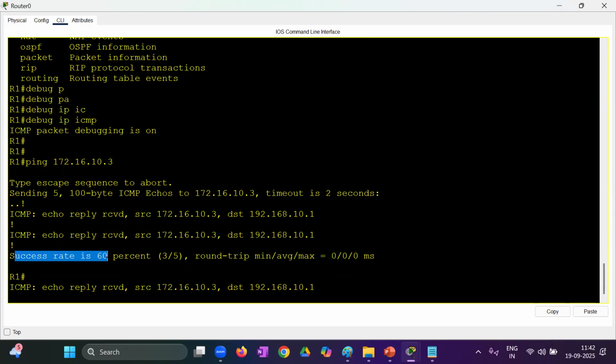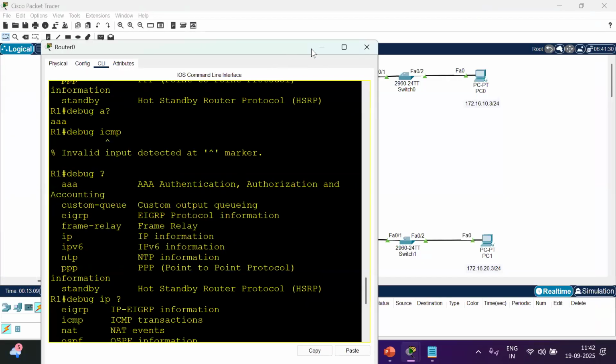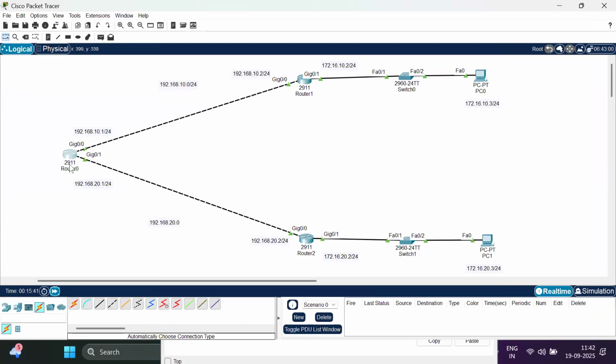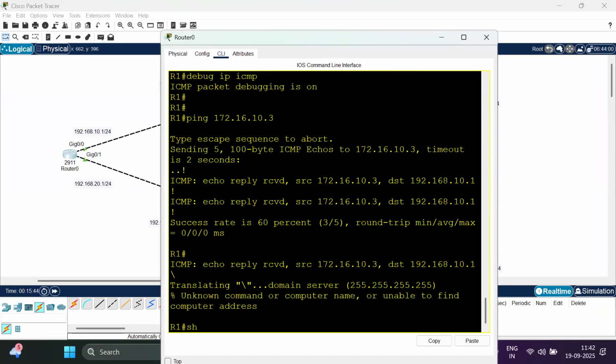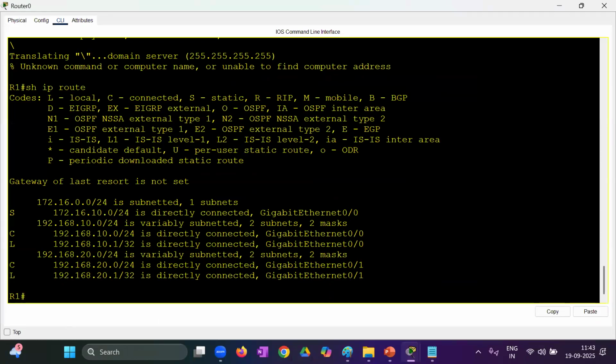Now, why is it having 60% loss? Sorry, 60% only. The reason is that the packet is being lost there in the ARP request. It is generating what? ARP packets. That's why there is only 60% success here. 60% of packets are reaching there, 40% are getting lost. Now, when you check with the command show ip route, see what is written here. What is written?